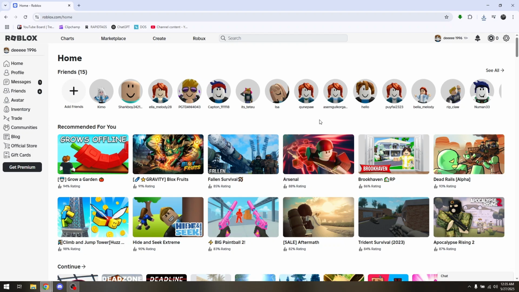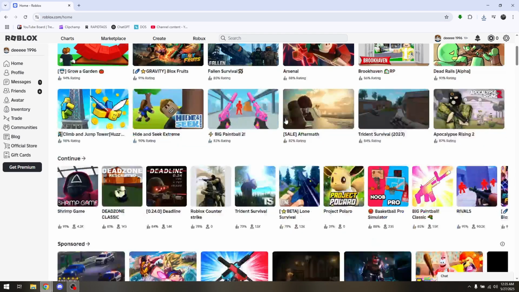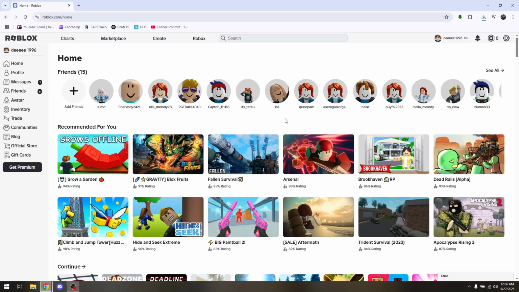How to download Roblox account manager. First things first, use any preferred web browser that you want on your end. Now in this video I'm going to be using Google Chrome.